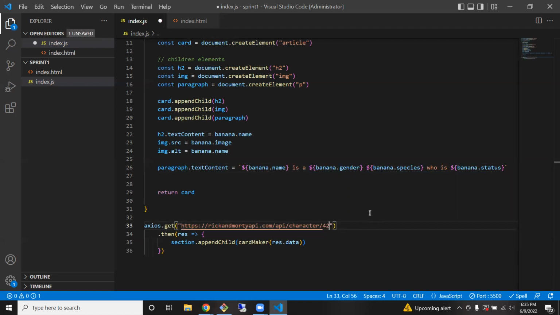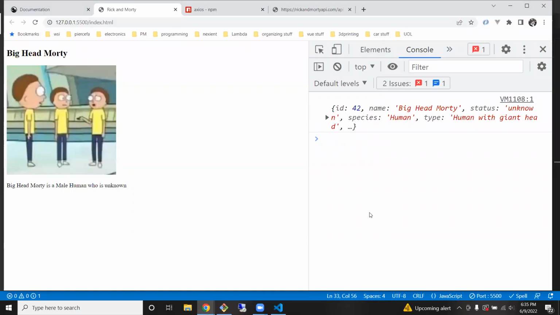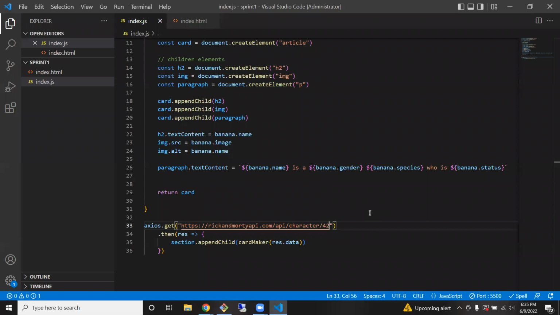So if I go to, say, character 42, you can see there's a Big Head Morty. Big Head Morty is a male human who is unknown. We don't know if he's dead or alive. Go back over to Rick.